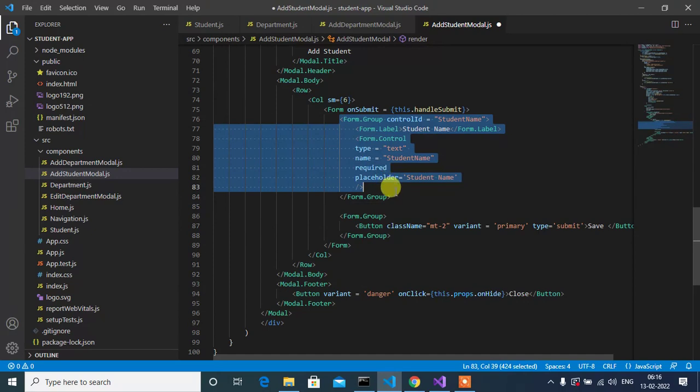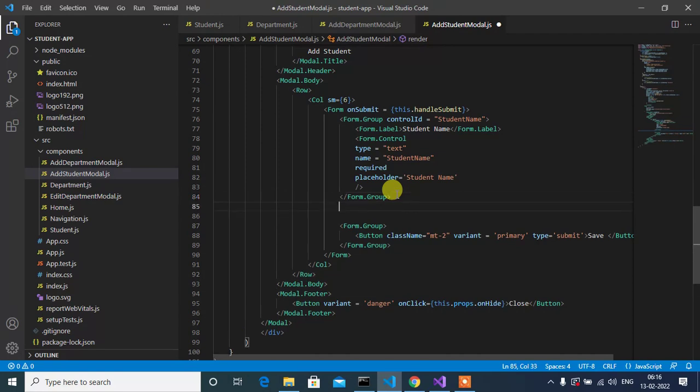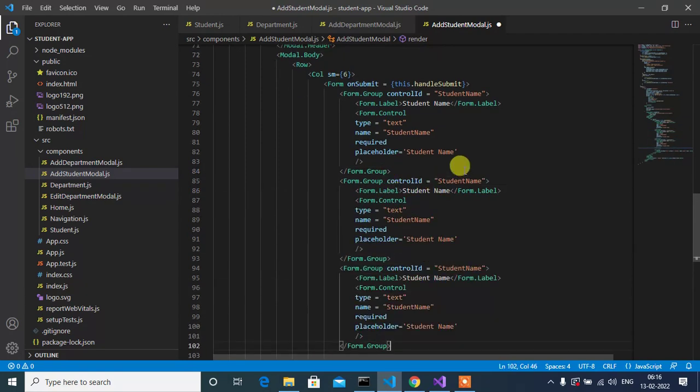Okay, copy this form group. Like this student name, we need a text box for other two fields, father name and department. Now change this with father name. Then label also father name. Here department. Then name department and placeholder also department name.